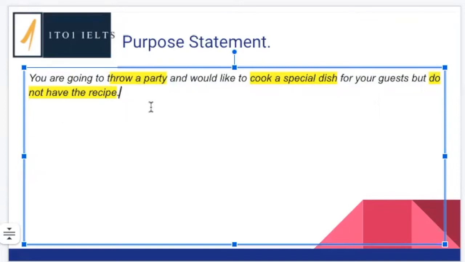So I'm going to throw this over to my students to see how they would go about this. So if you're writing this at home, we want to be showing the purpose of the letter. So always remember, you should be writing this to the person. So if you're writing to a friend, how would you write this information to a friend? Don't think you're writing to an examiner. Think you're writing to a friend. So if you wrote this information to a friend, you want to tell them about a party, you're cooking a special dish, and you don't have a recipe.